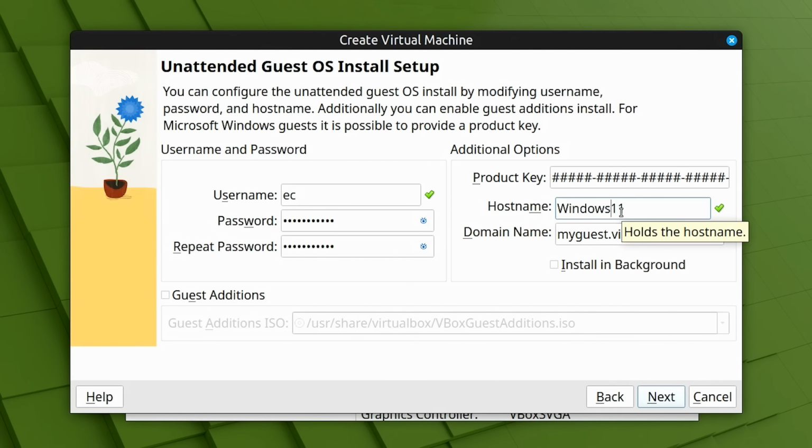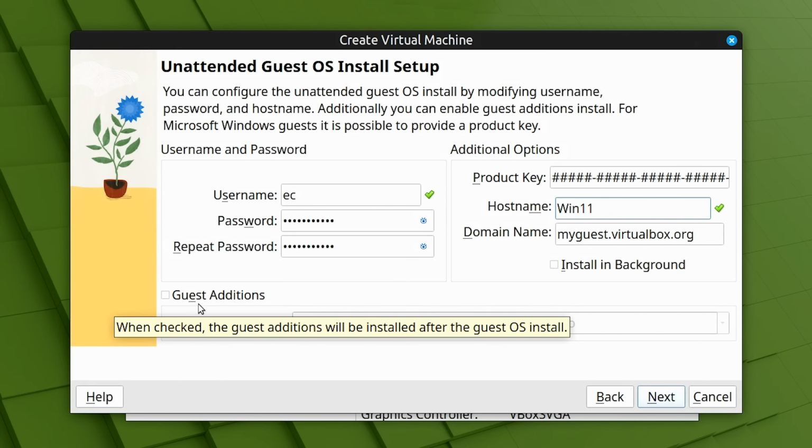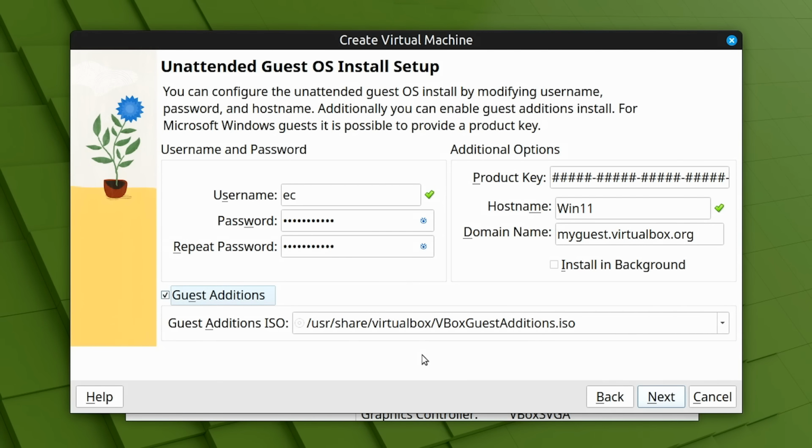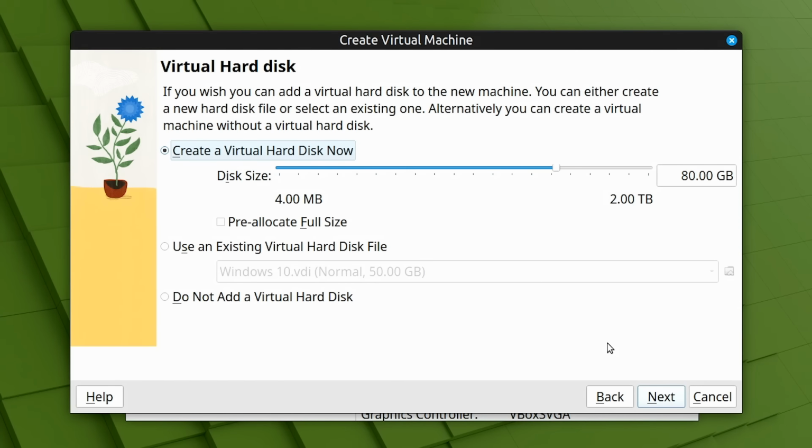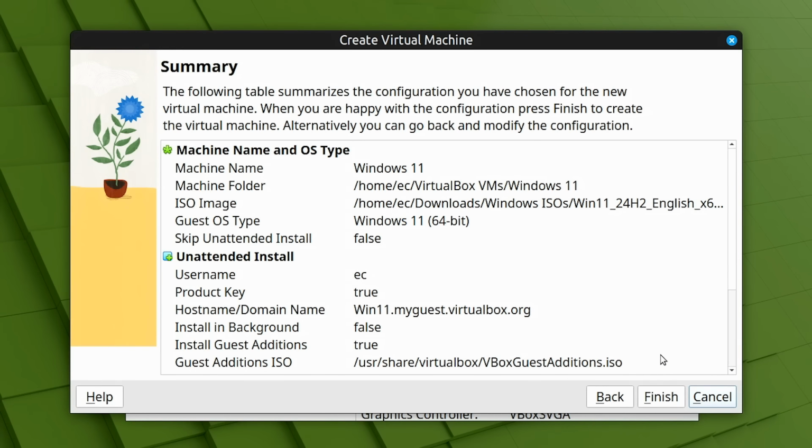Let's call it, for example, Win11. That will do. And we'll automatically install guest additions just by clicking that box and then click on Next. We will adjust our resources as we did previously, giving the machine about half the RAM and CPU cores. We will leave the virtual disk settings as they are, and hopefully we can now just click on Finish.